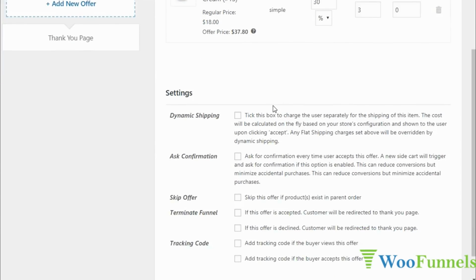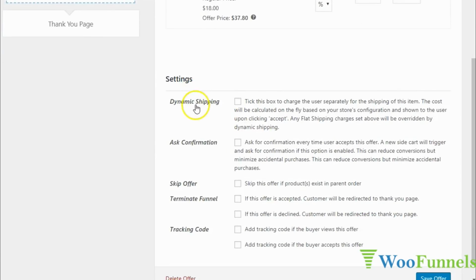I will explain everything one by one. So you've got an option here for dynamic shipping. Now, of course, you do not want to lose money on shipping, right? So what this dynamic shipping calculator does is that it actually adds the cost of shipping into your product.